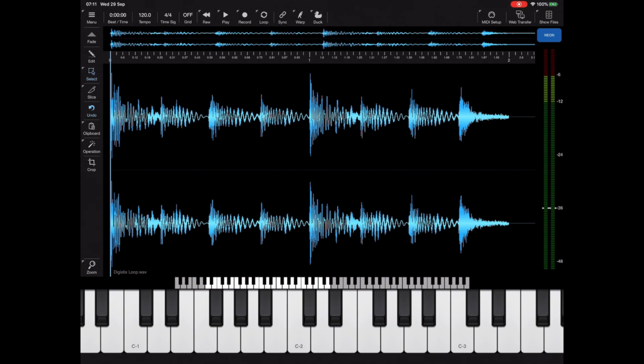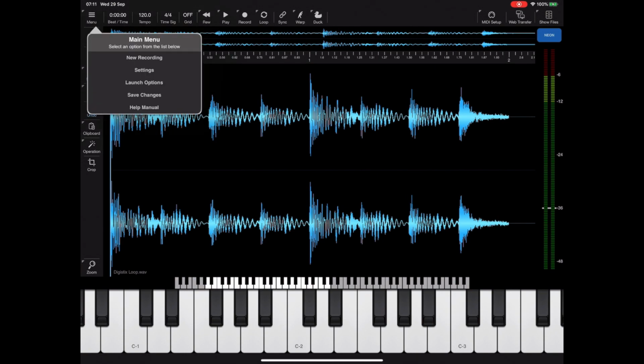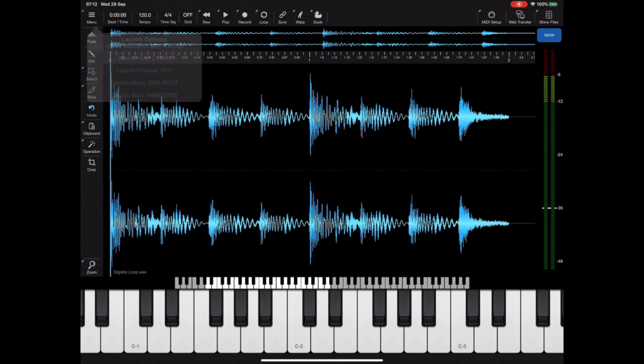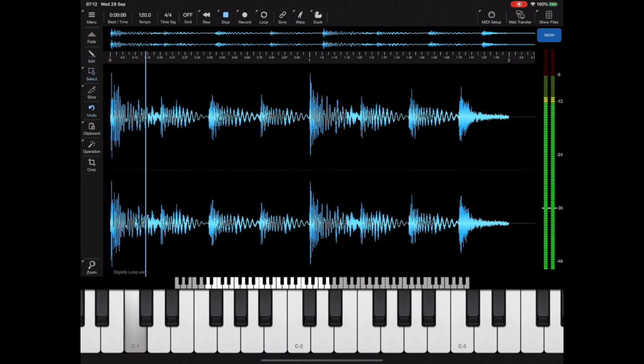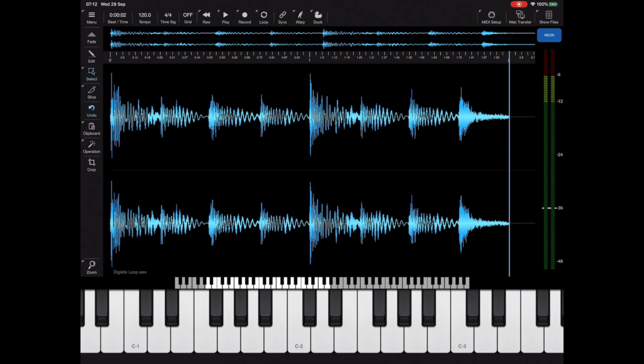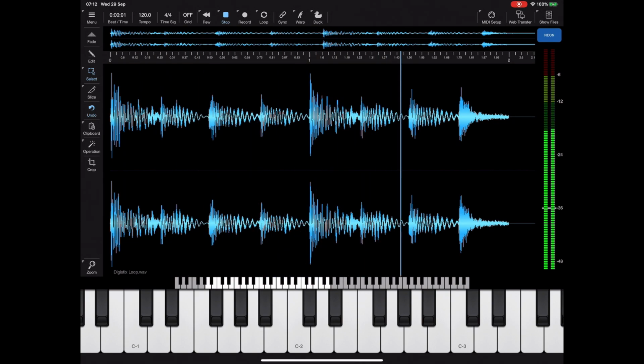If you're in a host package, you want to use a host keyboard. So if we tap on the menu at the top left and select Launch Options, you'll see here a number of MIDI options that we can use to trigger this individual sample I've got here. In this instance, C1 on channel 1 will trigger a one-shot sample which will play immediately. And I can demonstrate that on this MIDI pop-up keyboard down here. So as you can see, the sample plays immediately on note on.